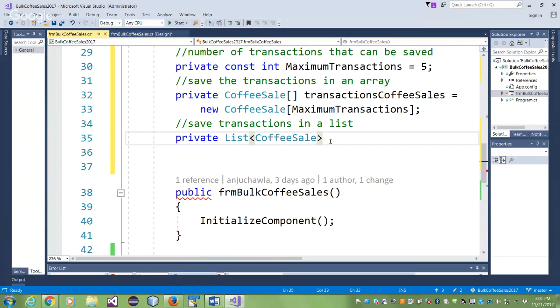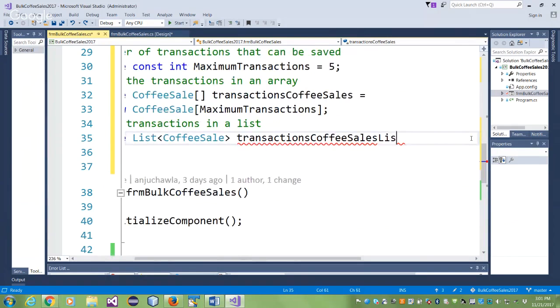You can call it whatever you like. I'll keep the same name, the transactions, but I'll add list in front of it just so that it's easier. So I've given it the same name, except I've put list in front of it. That tells me it's a list. So it has the same functionality as my array, guys. The main purpose is to show you both of them together in the same example.